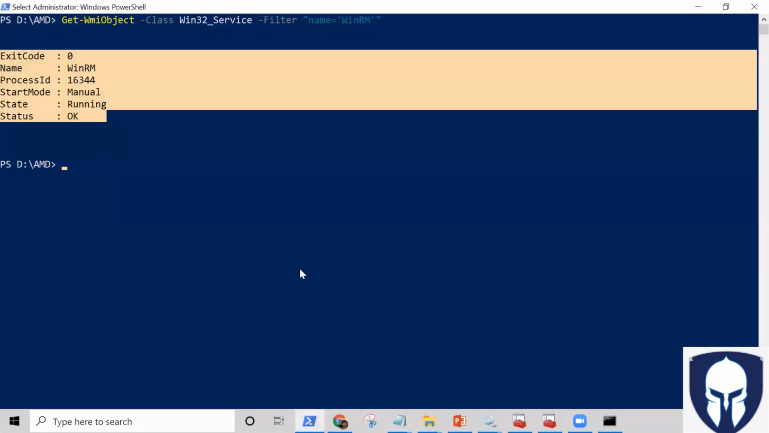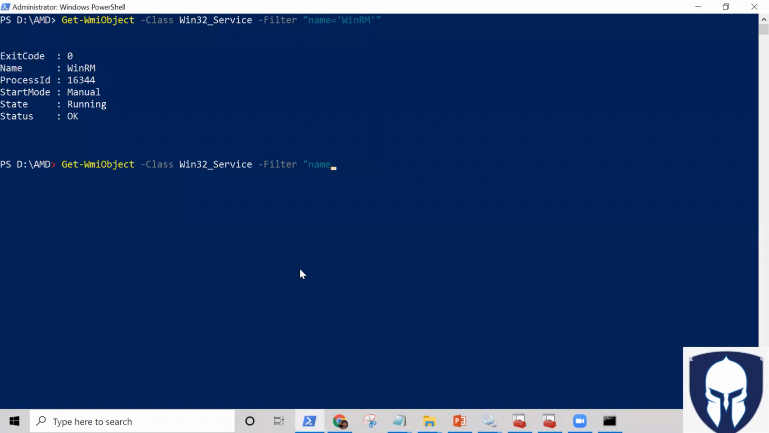And you might think, what if I use Where-Object, with $_.Name, the service name? Let's try Name, and like WinRM.